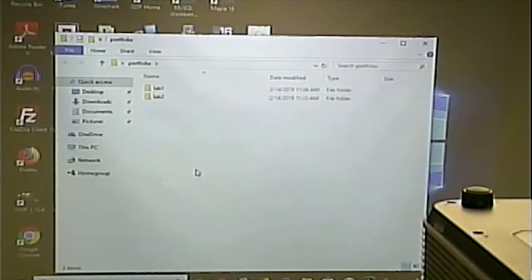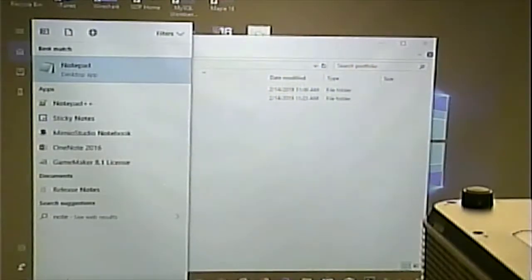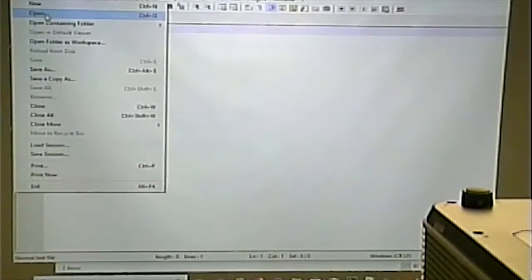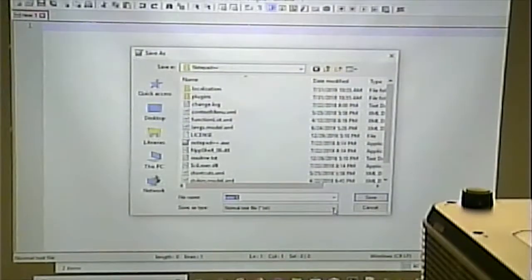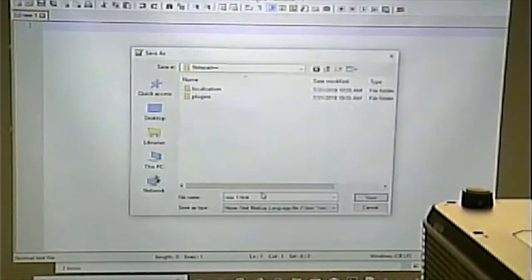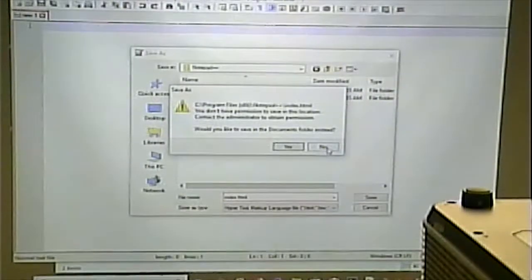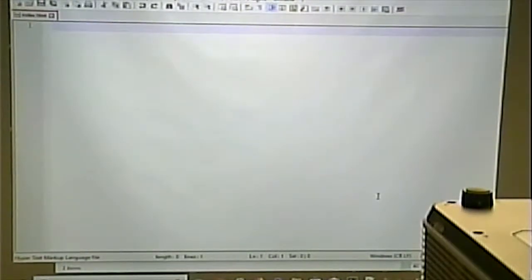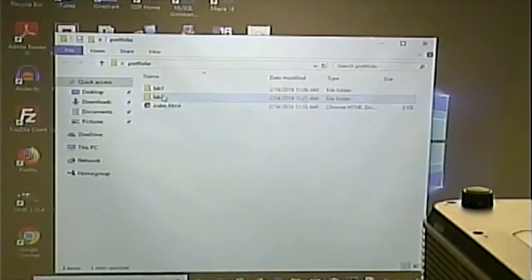You'll then make a portfolio homepage. And that will look something like this. Let me go in a notepad. I am probably going to call it index.html. And I'll save it in my portfolio folder. I'm going to copy and paste some HTML code so I don't have to do this from scratch.